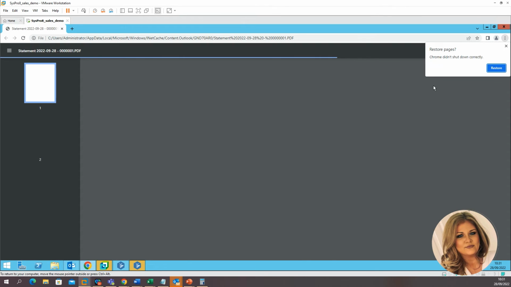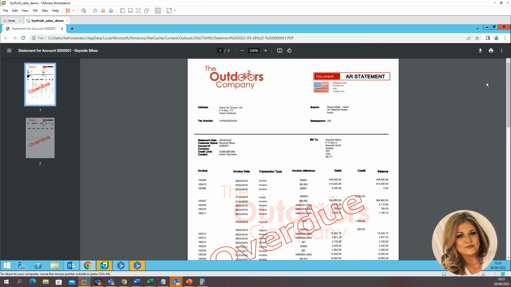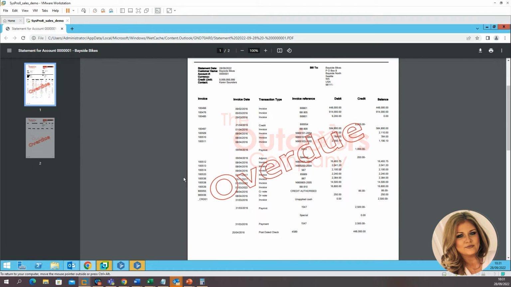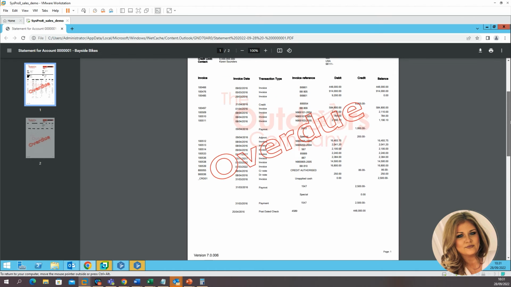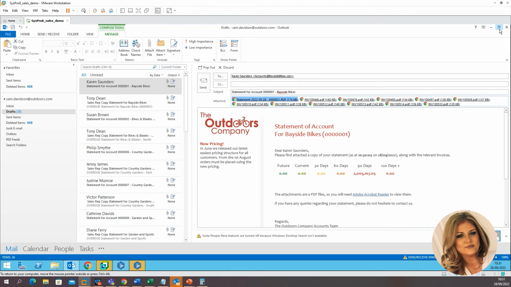So taking a look at the statement, again, we've got the consistency. So we've got this red branding, we've got our logo here. We've even got a little US flag to differentiate the fact that we're sending a document to a US customer. And then we've got a big, nice overdue stamp here, just to really reinforce that message to the customer that this statement is overdue. We've got all the relevant information and details on here as well.